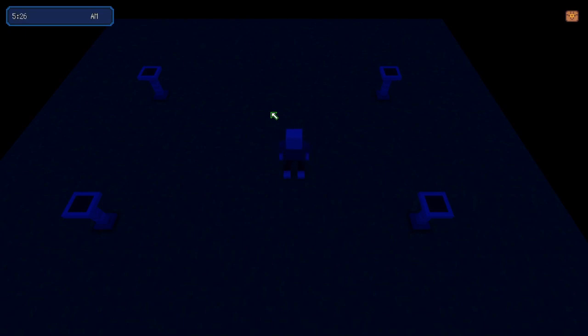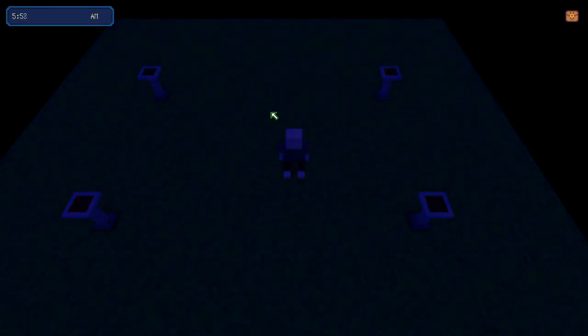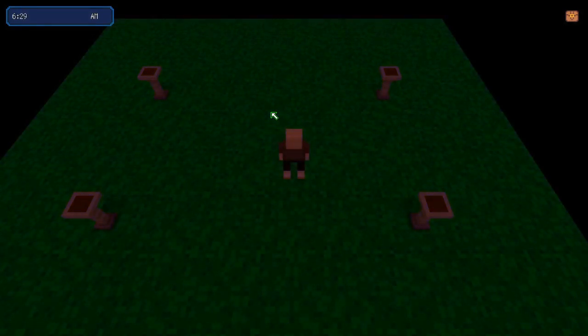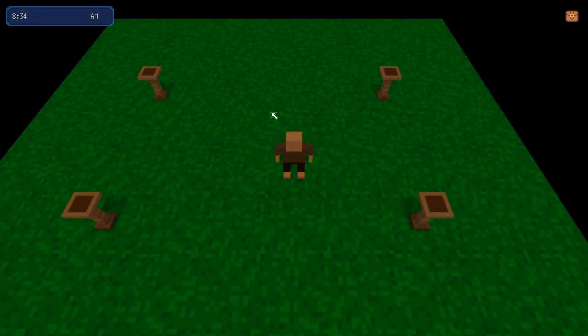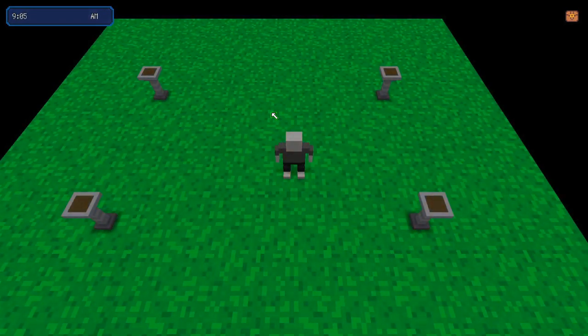So now it's 5 a.m., so it should start to brighten up. Dawn should start rising. And then at 8, it should go back to full day again. And there we go, we've got a full day cycle. Okay, so let's close the game for a sec.